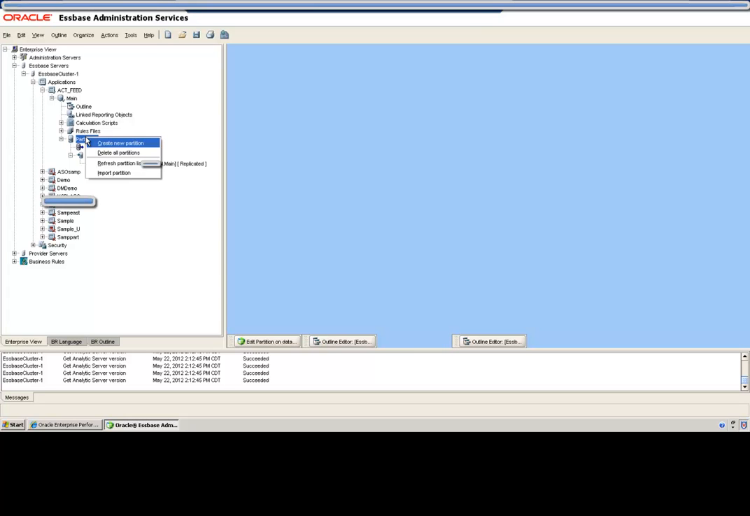This is the source application. We will be expanding the target node because it contains the information about the target application. Here, we will right-click the partition under the target database node and select Edit Partition.